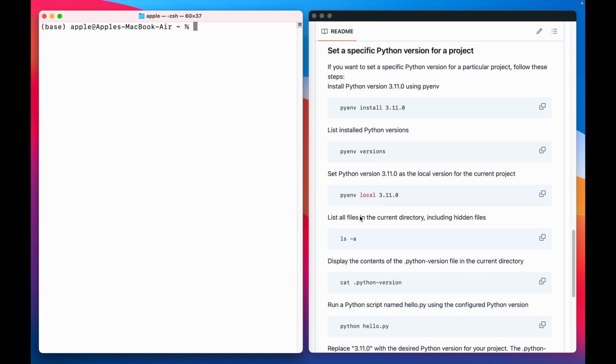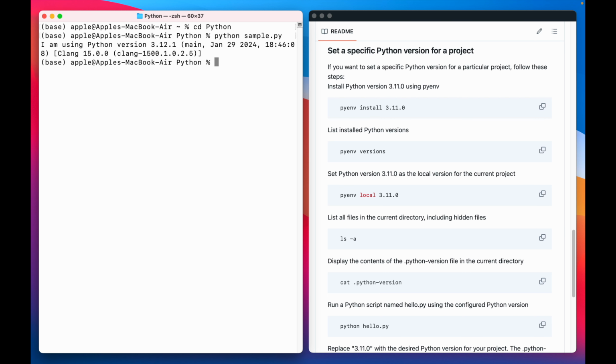Now, imagine you are working on different projects and each project has its own unique Python requirements. With Pyenv, we can easily tailor the Python version for each project. Let me walk you through it. You can see that my current version for this project is 3.12.1.